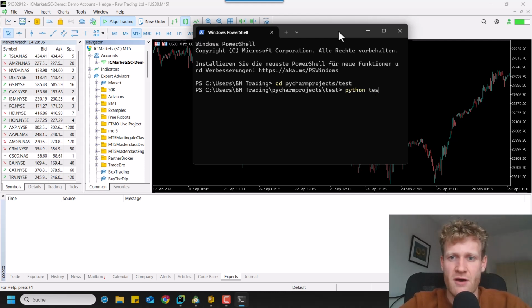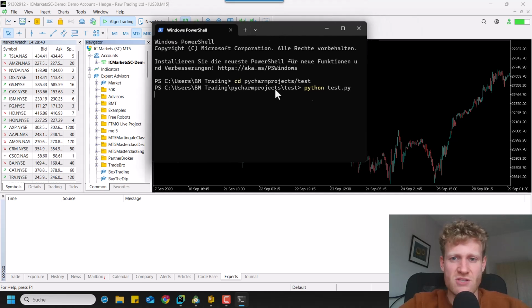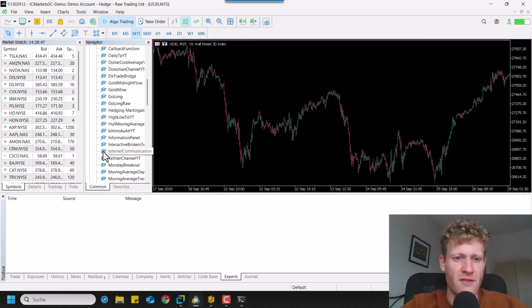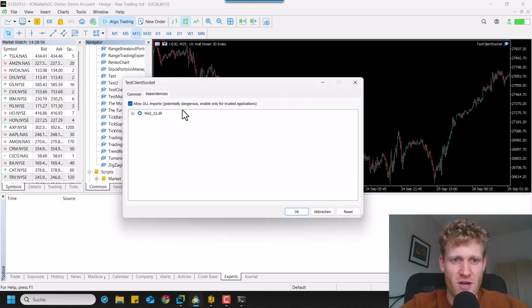Let me run the program here. So I set it up so that the Python program is working as a server. So this program is running now. This is the Python program. And then in the MetaTrader, I have a program, I need to find it, which works as a client. And we use the Windows library for networking, or the Windows socket library.